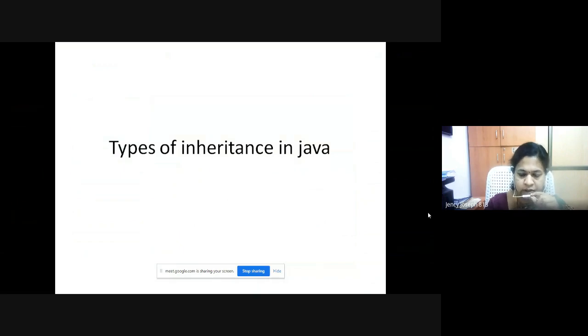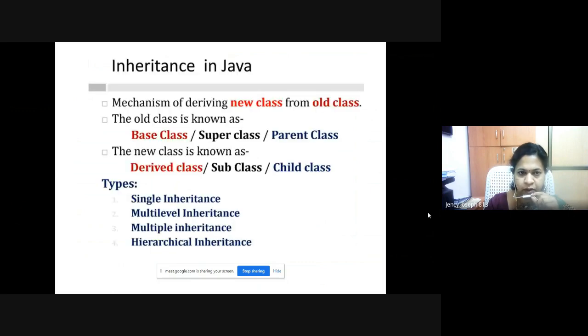So, inheritance is one of the features in object-oriented programming. This is available in Java as well as C++. Already explained about what is inheritance. Inheritance is nothing but the mechanism of deriving a new class from an old class. The old class can be called in different ways: a base class, a superclass, and a parent class. A new class is a derived class, a subclass, or a child class.